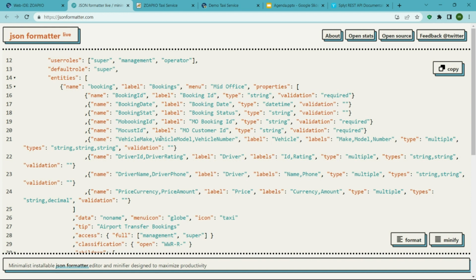Then we capture the vehicle make, model, and number, and we're capturing them as one property. The reason is that we would like all these three values to appear in one row in our application. So we give the type as multiple, and we provide separate labels for each of them and separate data types for each of them. This is a shortcut way of saying that these are three different columns, but I want them to be handled as one as far as the UI is concerned. Similarly, there are other things.